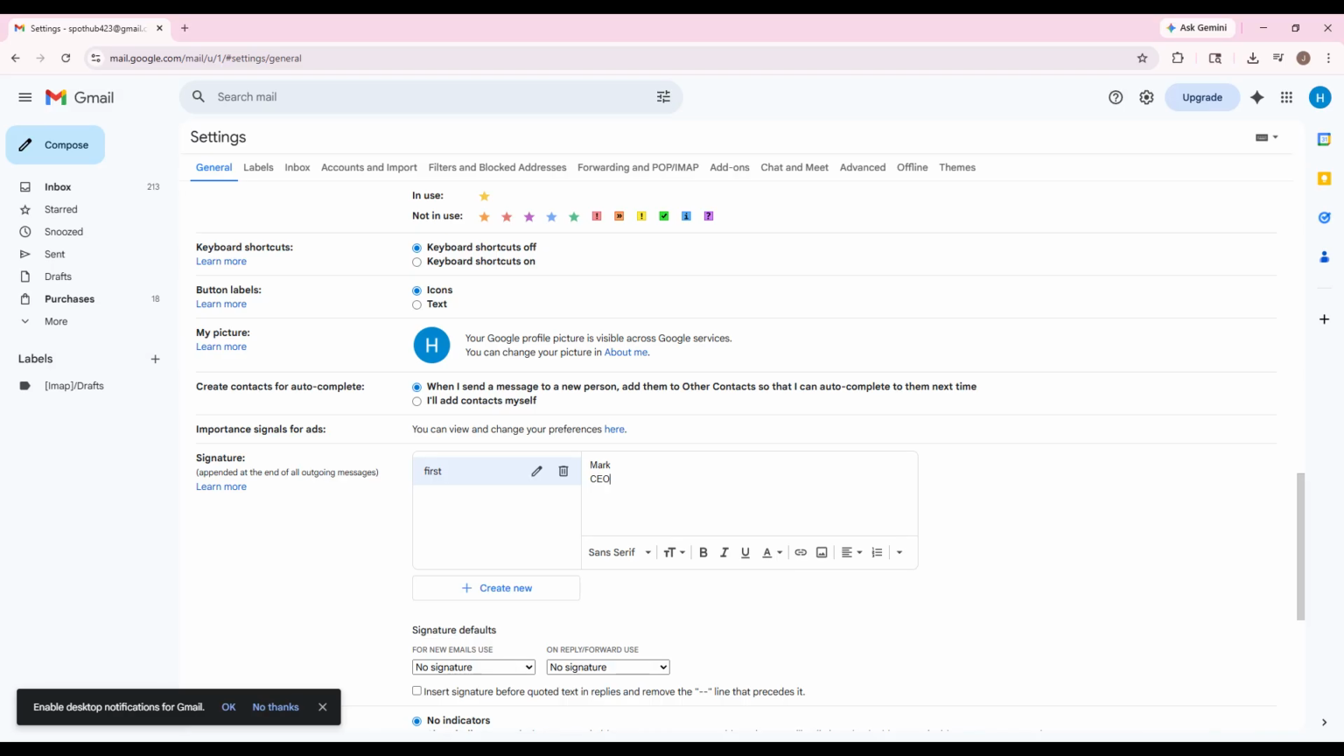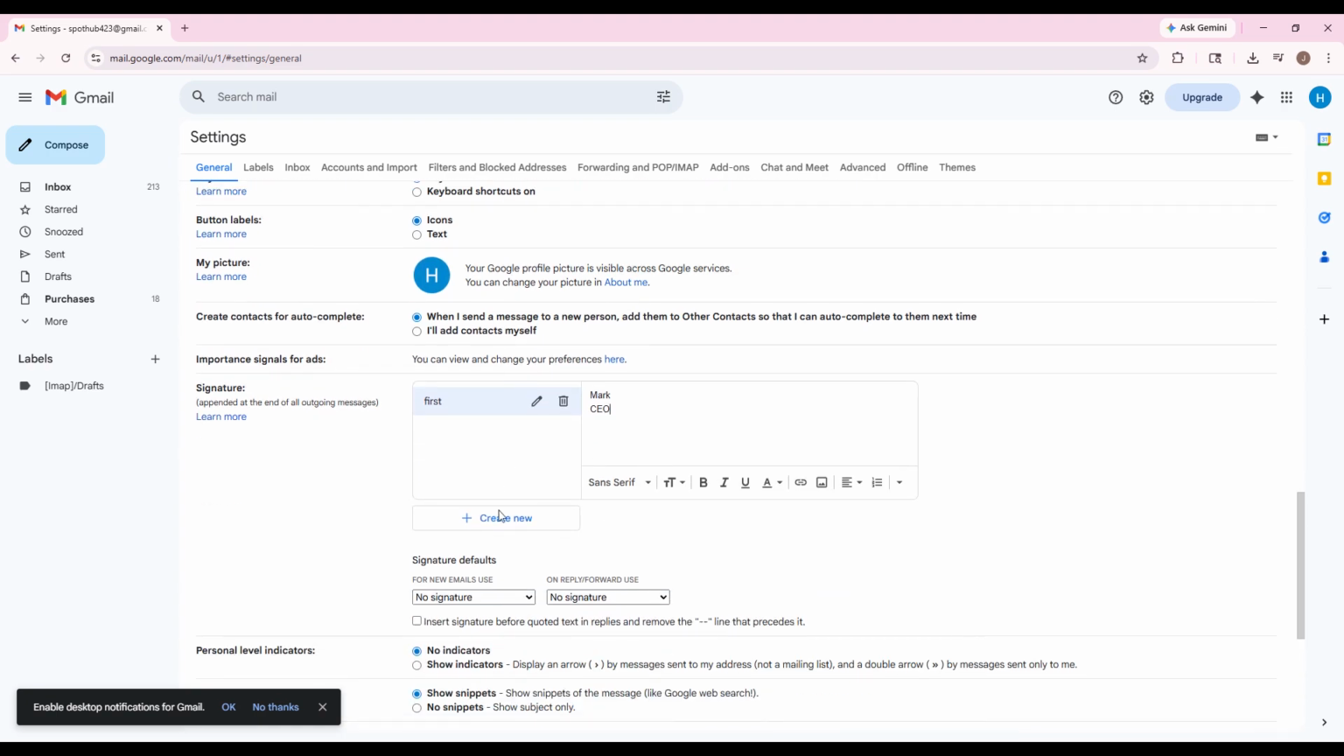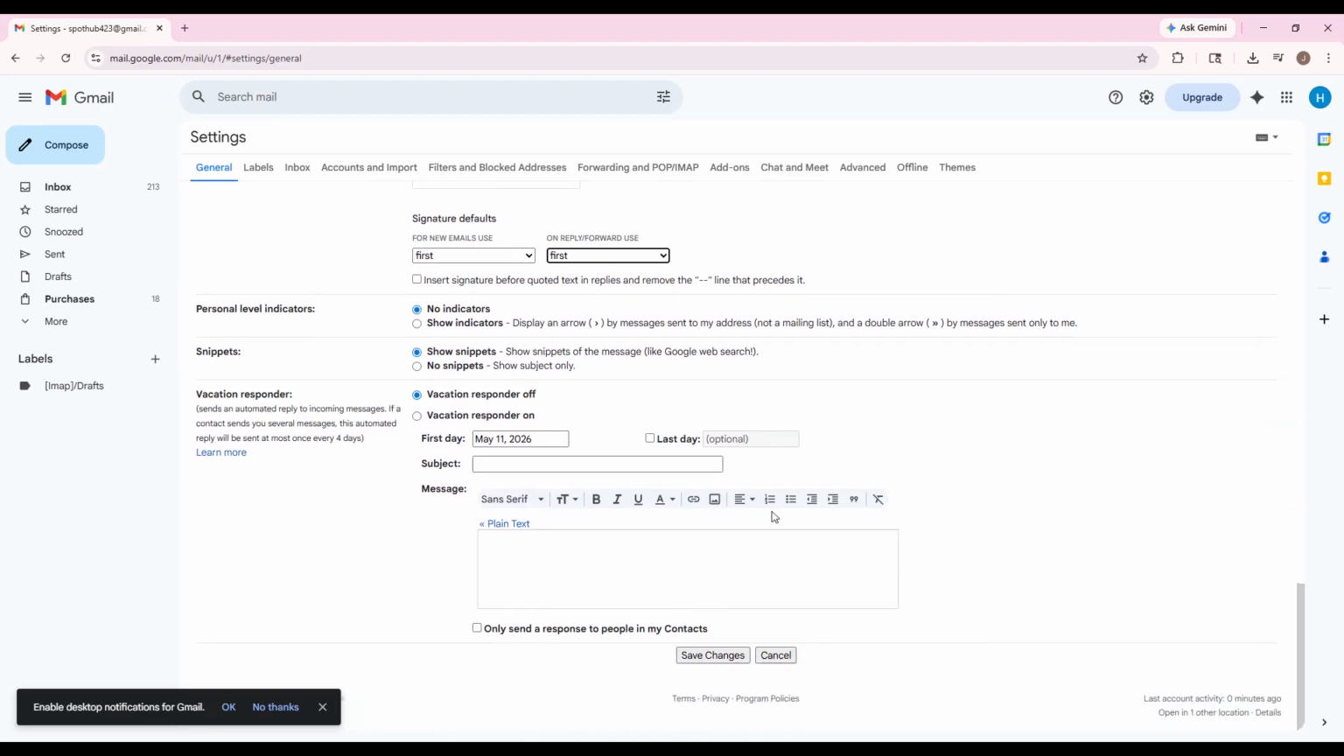After your signature is ready, scroll a little lower and choose when you want Gmail to use it. You can set it as the default signature for new emails, and you can also assign it for replies and forwards if needed. This is a really important step because it makes sure your signature shows up automatically whenever you send email. If you have more than one signature, Gmail also lets you switch between them depending on the message you're sending. Once everything looks good, scroll all the way down to the bottom of the settings page and click Save Changes. That's the step that locks in your signature so it starts working in Gmail.